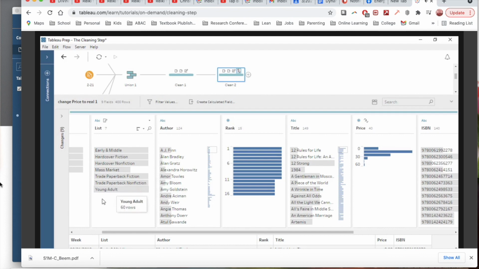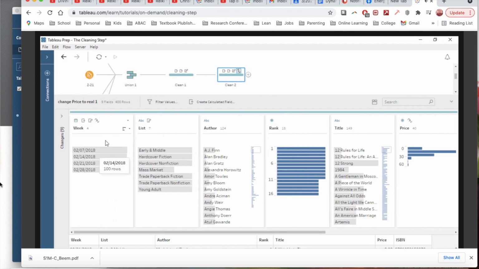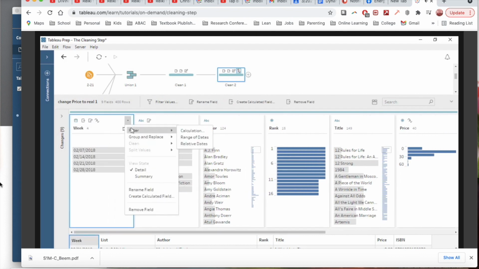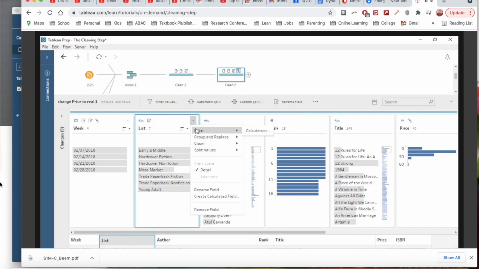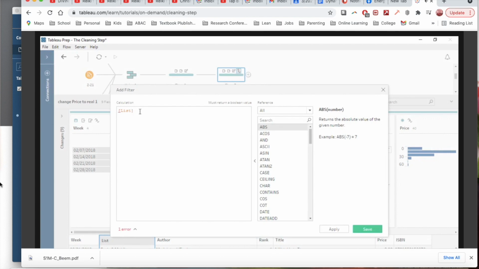For some data types, such as date, we have the ability to filter to a range of dates or a relative date using a filtering interface. Numeric fields, like rank, also have a filtering interface for a range of values. For most field types, filtering is done simply as a calculation. For example, we could filter the list field to only values containing nonfiction. But we'll undo that.